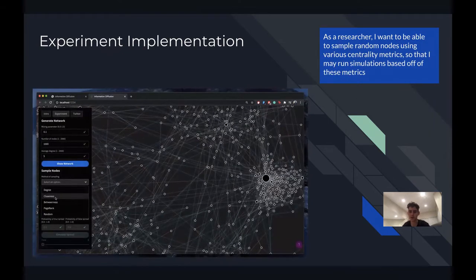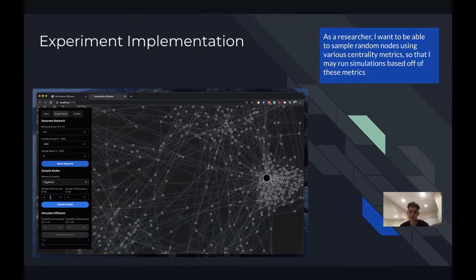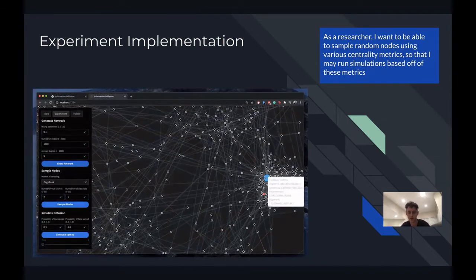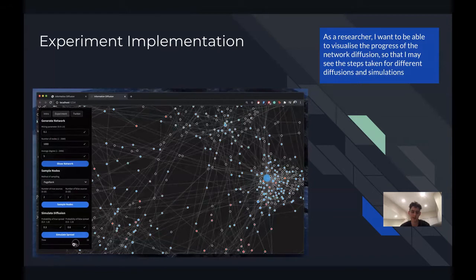The third story is researchers want to be able to use various centrality metrics to run simulations. So here we see users selecting various centrality metrics, and a node, as highlighted in the different color here, is selected as the node sample. We also want to run simulations on the sampled nodes. So here we can press simulation and we can visualize the simulation spreading. Simultaneously, we want to see the steps taken for the simulation, and with that slide that we just showed, we can run the simulation. We can see how the spread occurs.